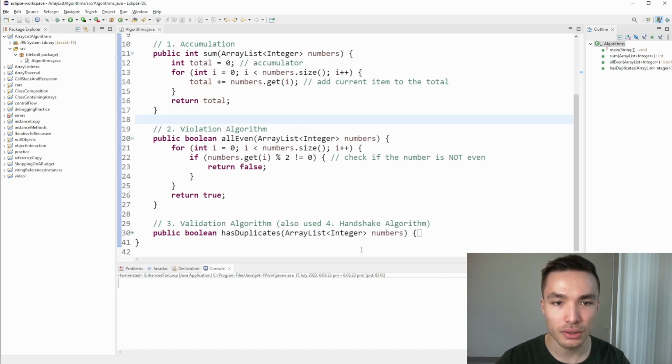For example, let's take a look at a violation algorithm. The example we use is a method that determines whether all the items in a list are even. Let's imagine we had physical boxes in front of us, and in each box there's a piece of paper with a single number written on it. To know whether every single box had an even number inside, we would have to check every single box.